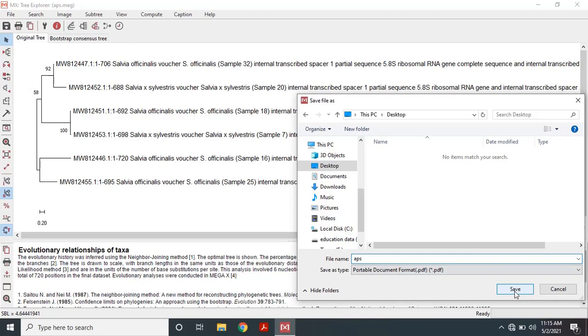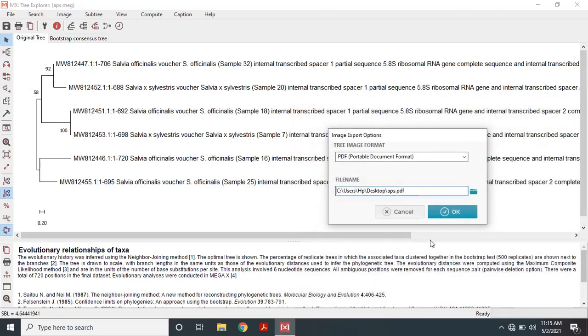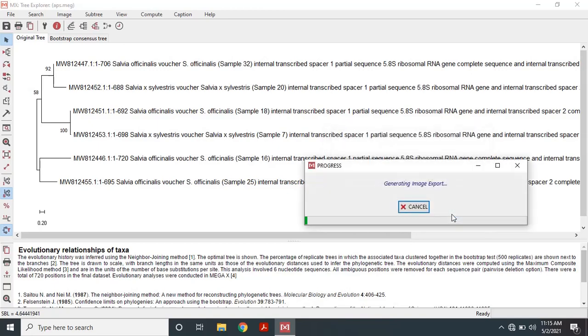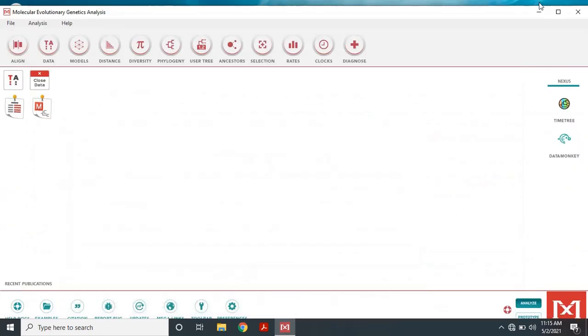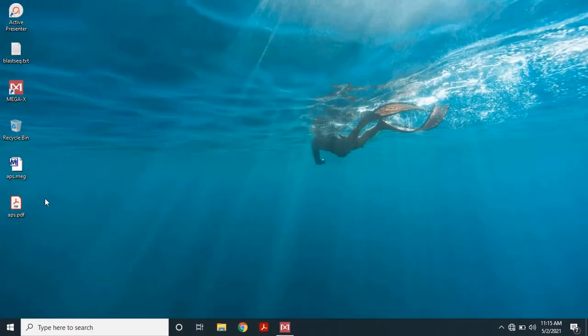I am giving a name and saving it in the form of PDF. Then you have to click on the OK option. Now your file in the PDF format is going to be saved on your desktop. Minimize all those windows, and you can see here on the desktop your file is saved in the form of PDF.